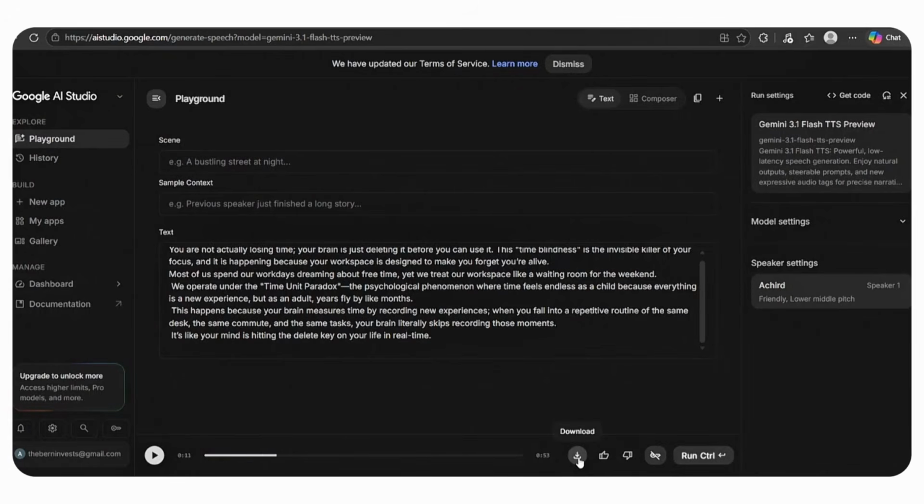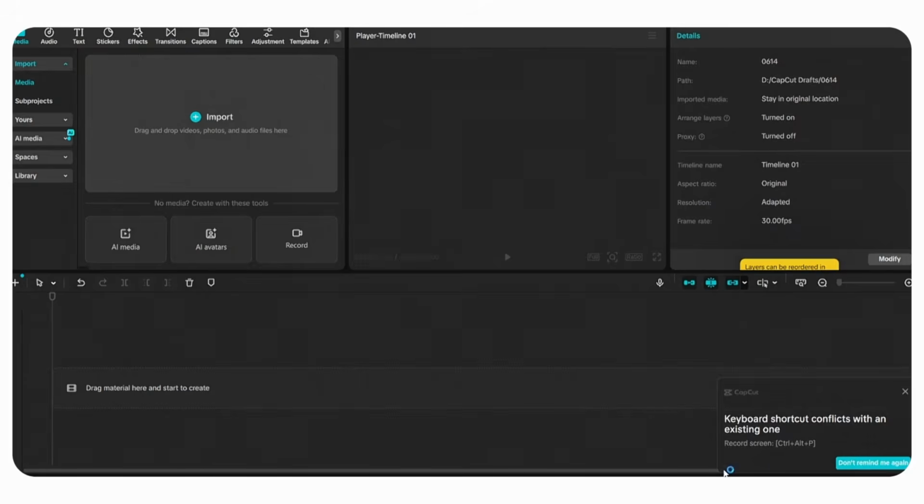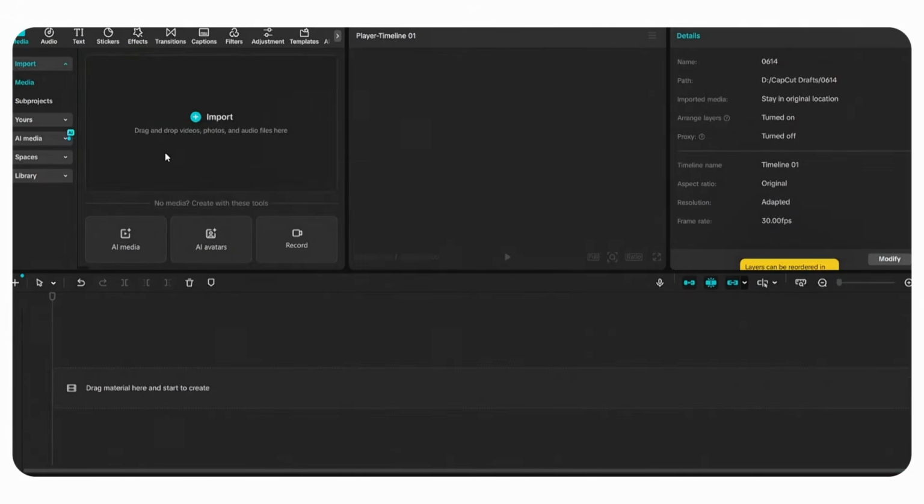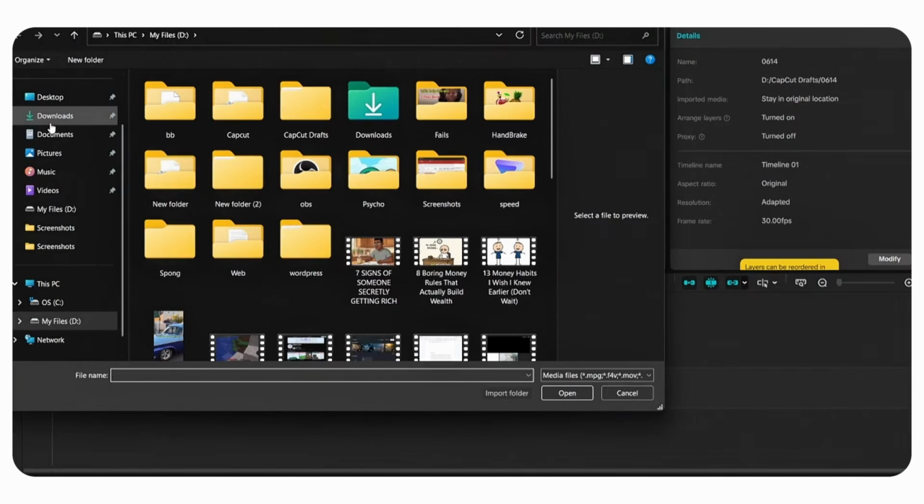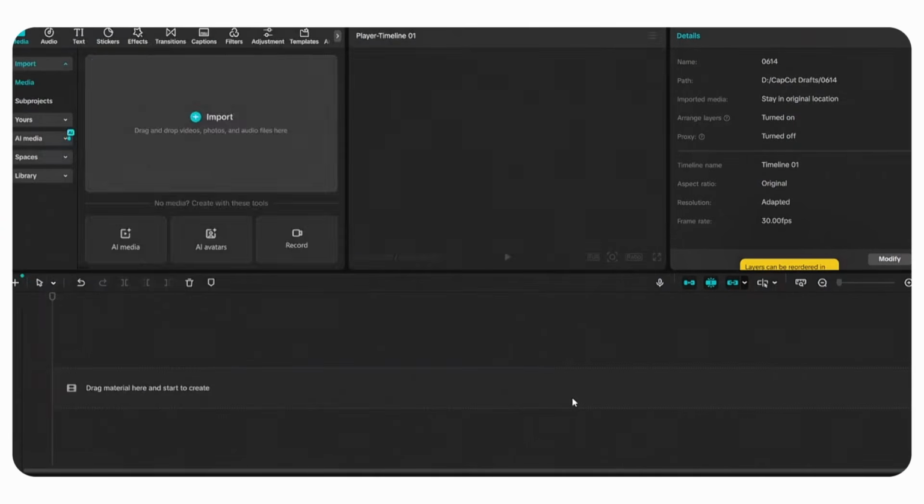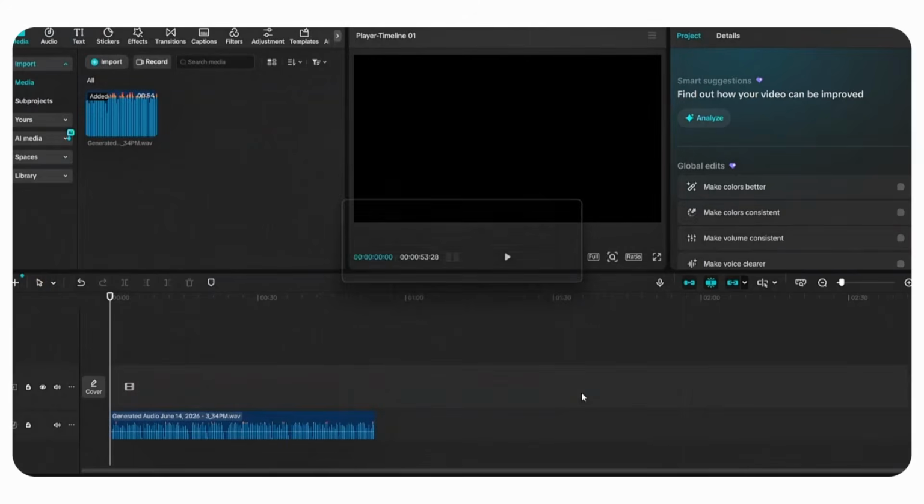I download it and continue doing the same for the remaining parts of the script. Step 6. Editing. First, open your video editing software. I use CapCut, so I open that. Then I drop the voiceover in first. Then I upload all the scenes.